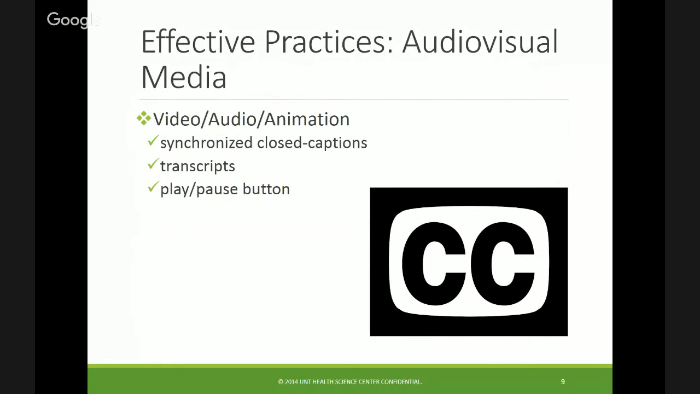When we talk about audiovisual media, we're talking about anything that has visual content in motion or animation, and then any auditory along with that. So being able to hear it. So when we have any type of audiovisual, especially auditory, we need to make sure that we have closed captioned text. So think about the closed captioning systems on your televisions.